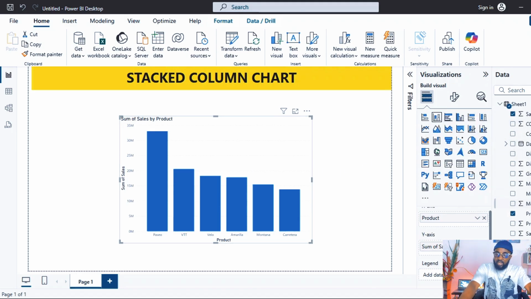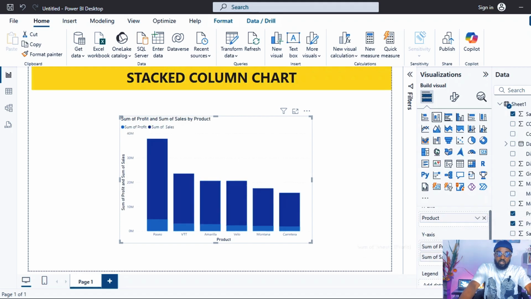value column, like a column that has numbers. The first one was sales. So let's take profit. All right, take the profit down to your y-axis. Okay, so you have this now. Now you see you have two parts now.